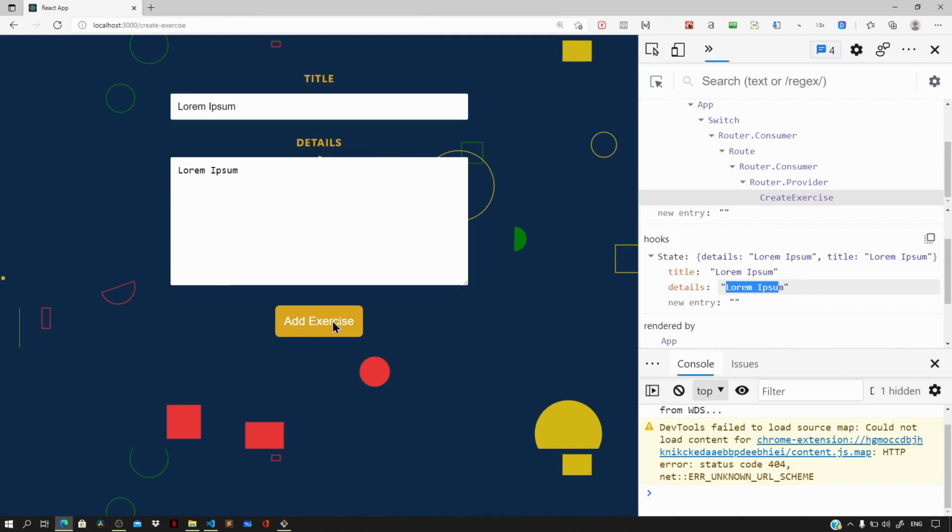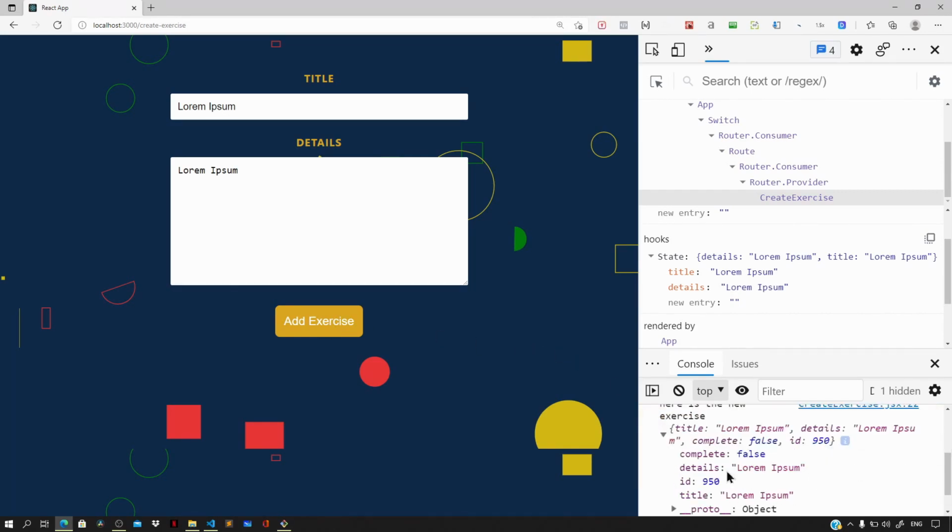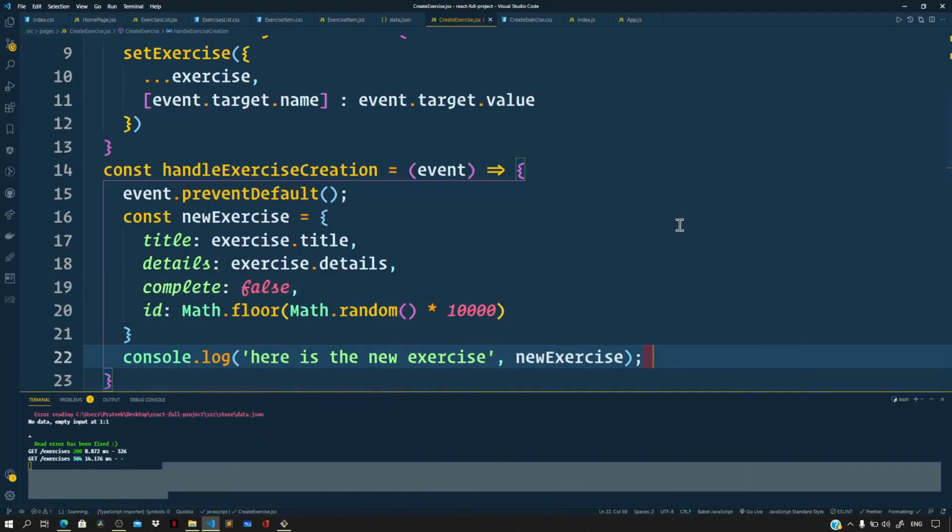Now if I click on add exercise, currently this will not work, but this will log the new exercise object in the console. So here let us click it, and you can see we are getting title, lorem ipsum, details, complete property, and the ID. So you can see this does work. Now back to our create exercise component.